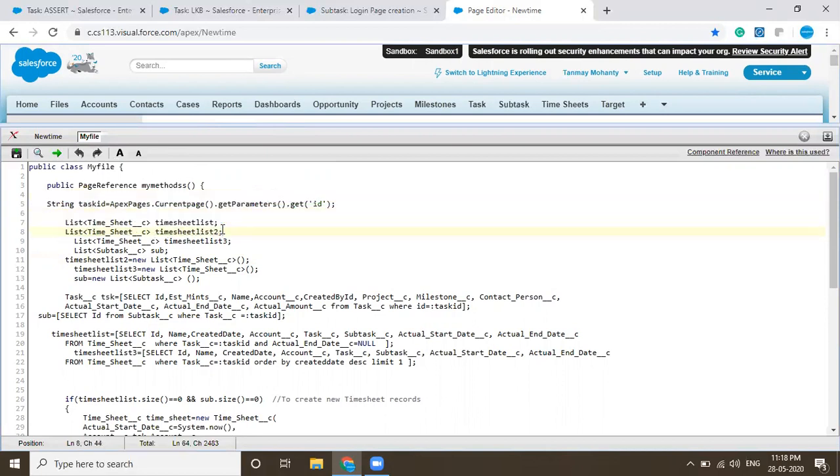Then we took the list of the timesheet. Timesheet is nothing but the object. We need to take the list because whatever data or record is inside the timesheet, we need to replicate. Next we have to take the list of the subtask also. If we want to show, what is the main concept behind this, I'll tell you later.